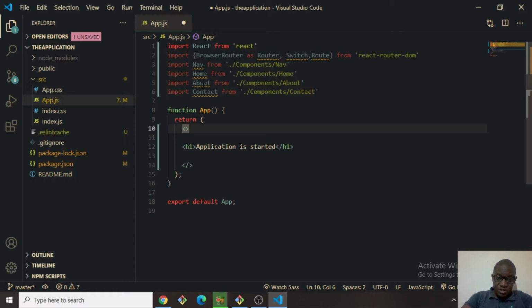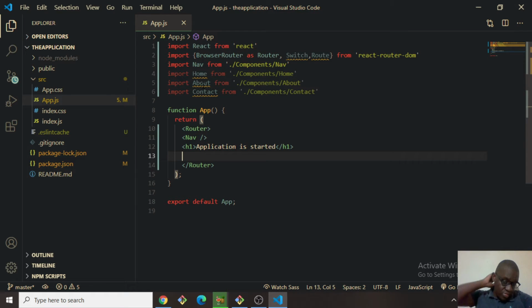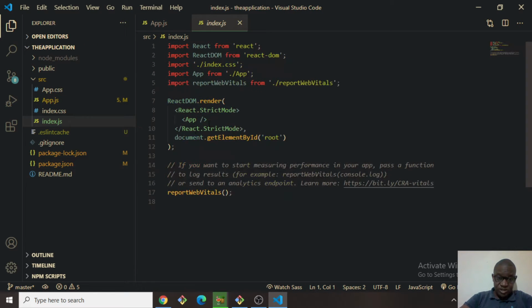So because of that, we'll just use the router, we'll wrap everything around the router, and then the navigation will come first. So we have the navigation. This is JSX syntax. It's similar to HTML, but it's different in that you can also pass some JavaScript in the code. And all this is rendering into the index.js file here.